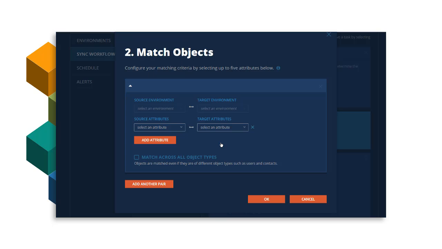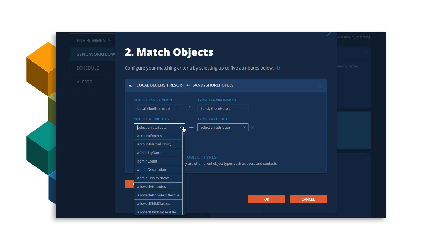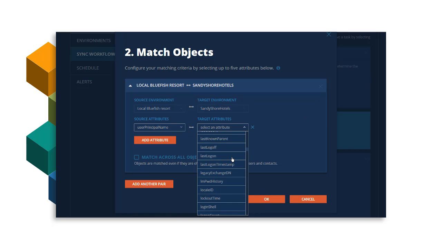The Match Object step is where you guide Power 365 Directory Sync to successfully identify any existing matches between environments. You choose the attributes to match on.